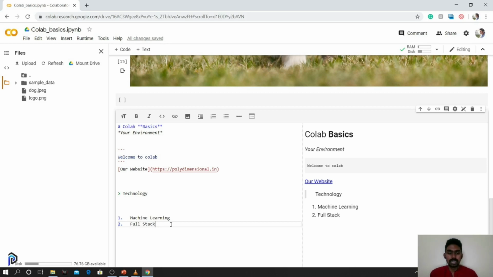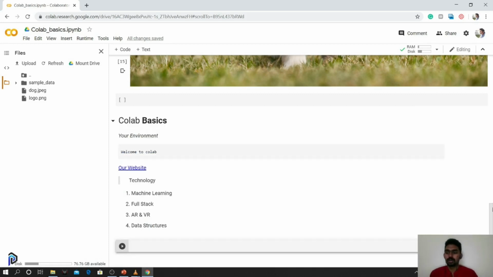Okay, it just provides you two listings, so I can add more. You can see it's coming as 1 and 2, but when you see the output, it's actually 3 and 4. So it works like this. I can just add here. Okay, I'm done with it.